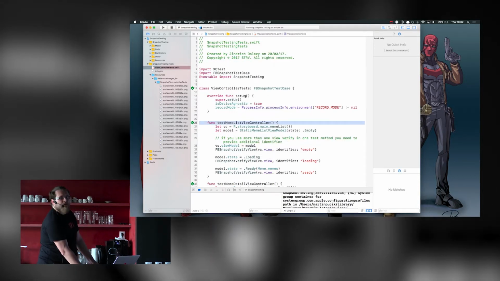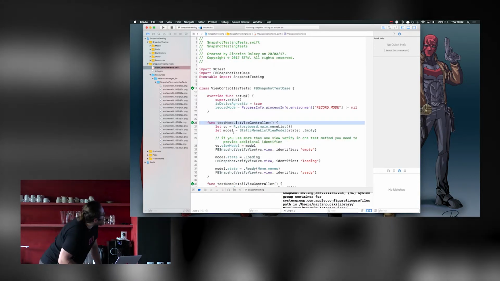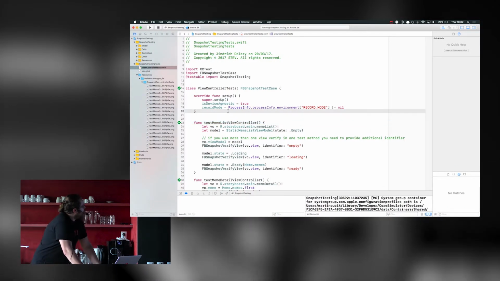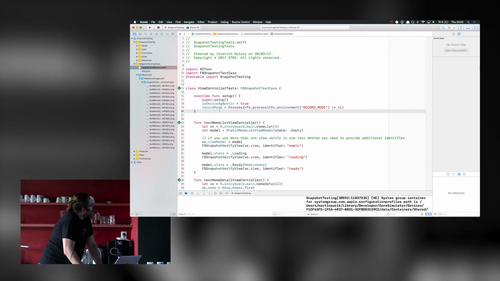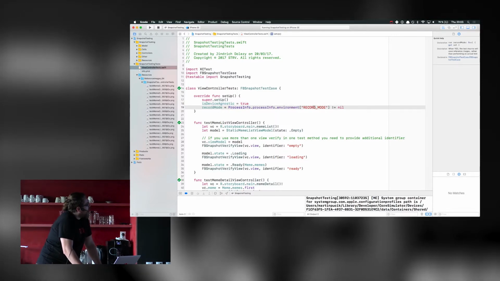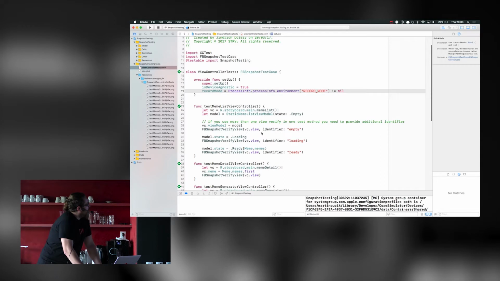Is this visible? At least a little bit, hopefully. So we have the setup function. As you've seen in the presentation, it is device agnostic. In the record mode, I've actually placed the record mode flag into environment variables.